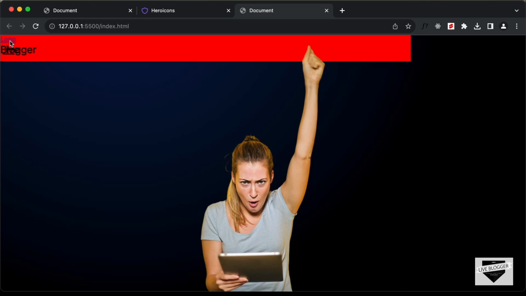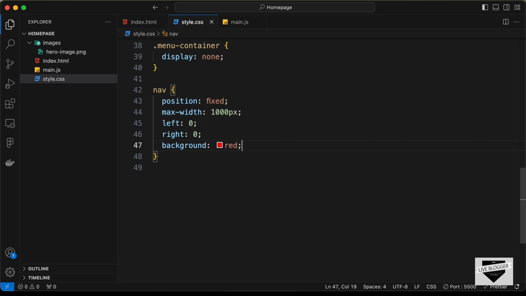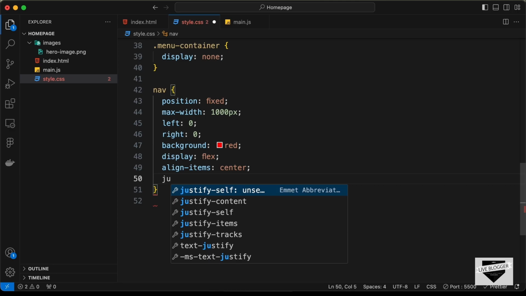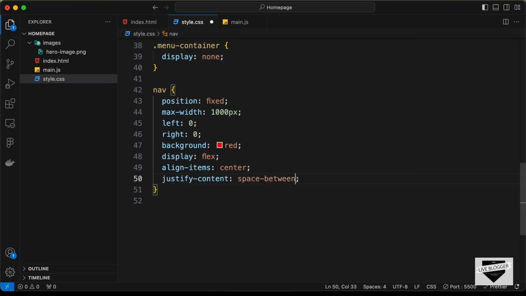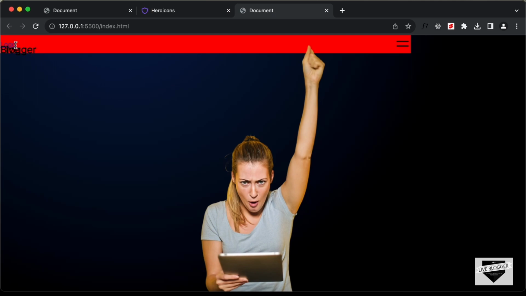Now we want the logo on the left side and this icon on the right side. So for that, let's set the display to flex, and let's align items to the center and justify content to space between. And now we can see that the logo is on the left side and this icon on the right side. Now let's also add some padding.